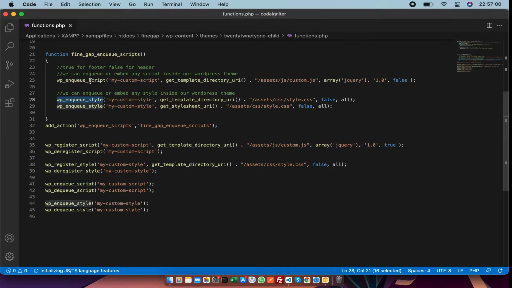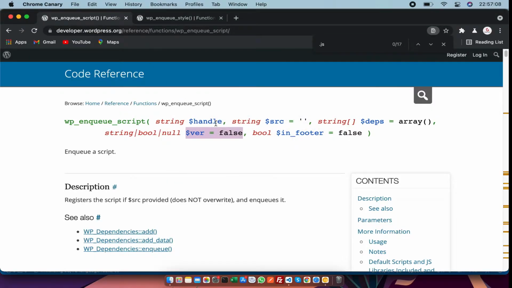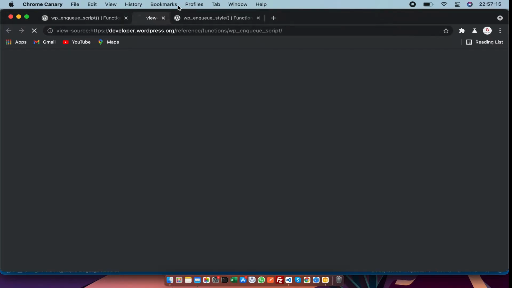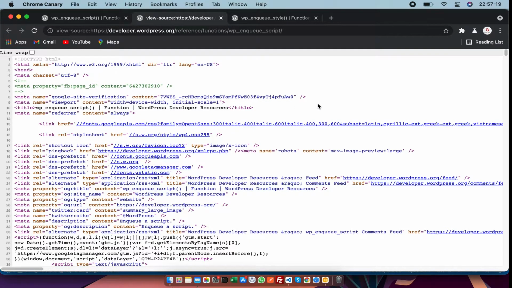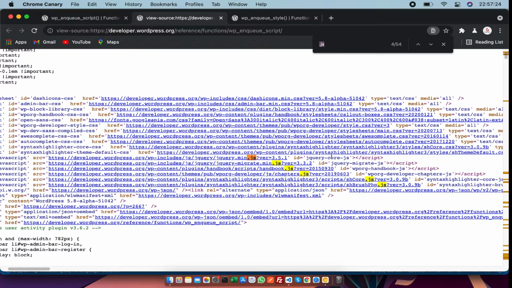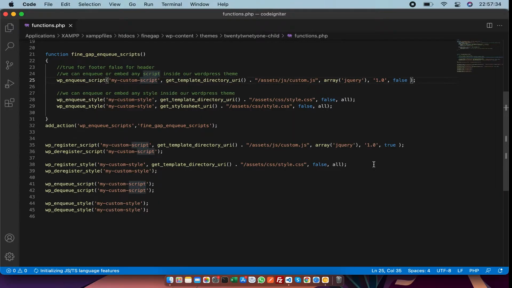So what is wp_enqueue_script? Let's start. First of all, we have an ID there. If we go to the definition, we can see it is the handle. I have to open the view source to tell you deeply what it means. If we search for the .js file, we can see there is an ID, jquery-migrate-js. So what does the ID do? If we are going to dequeue or deregister, then we have to call this ID.